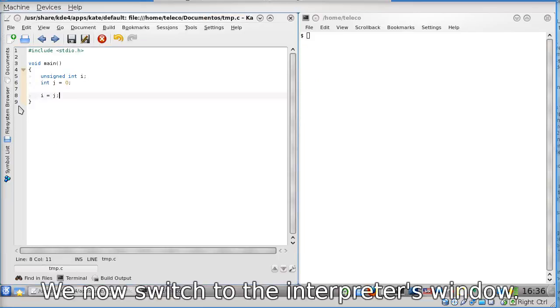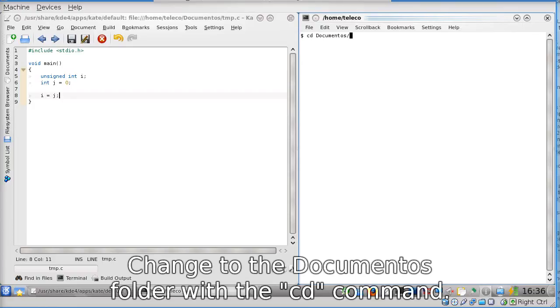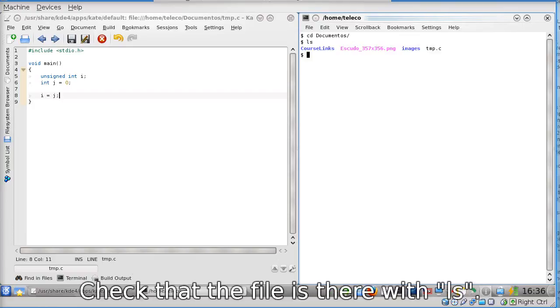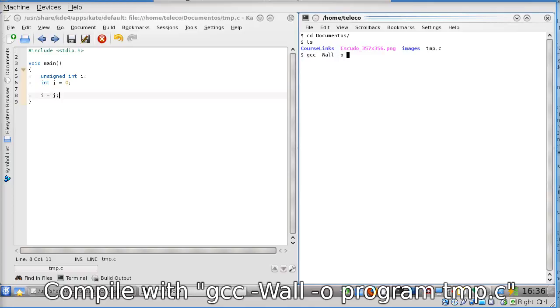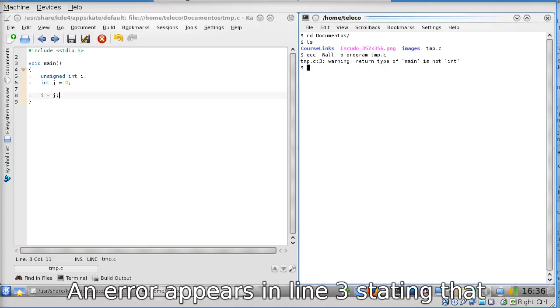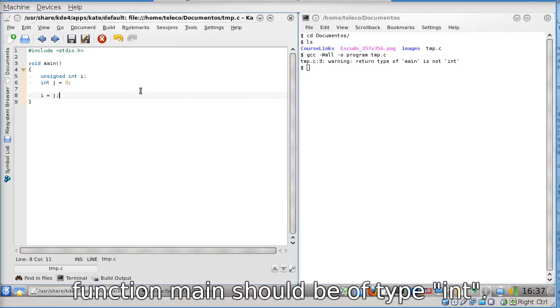We move over to the interpreter window. With the cd command, we change to the documentos folder, and in there we can see with the ls command we have the tmp.c. We compile the file with this command, gcc -Wall -o program tmp.c, and we get an error that is telling us that main should be of type integer and not returning a void.